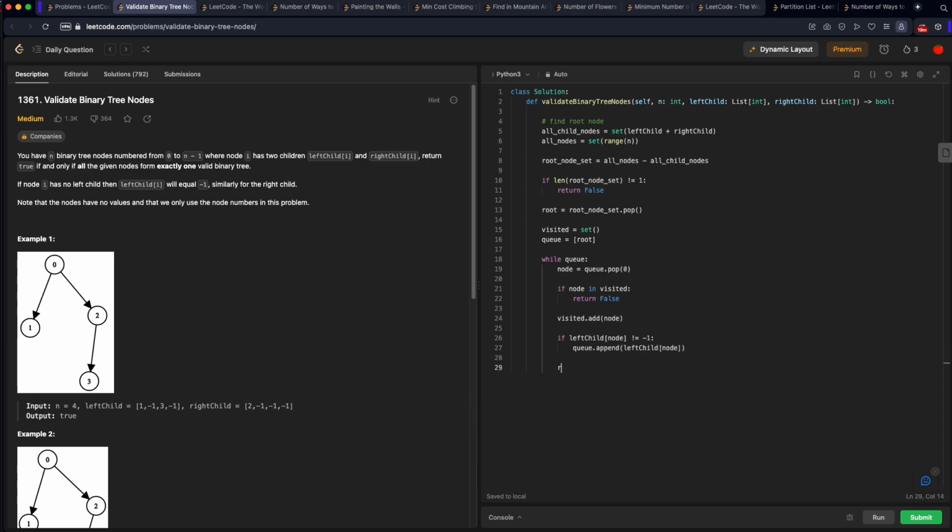And we'll do the same on the right. So if the right child for this node is not equal to -1, it has a right child, and so queue.append right child for this node. Okay, now if we make it through all of that and we didn't return early because we ran across the same node multiple times, then we can return true.